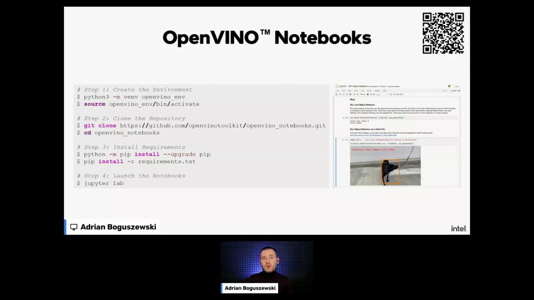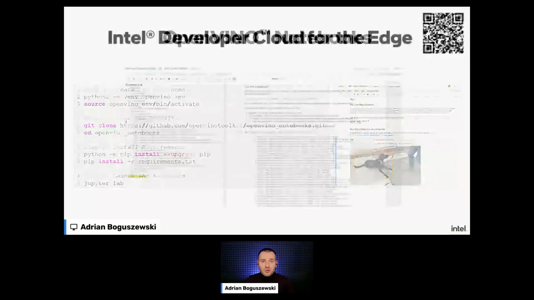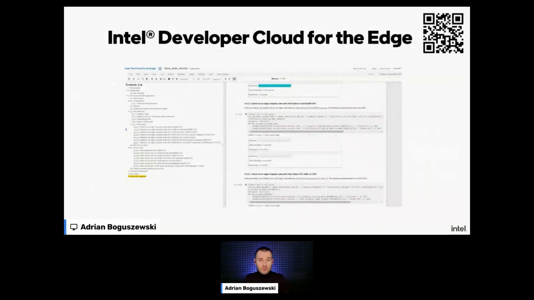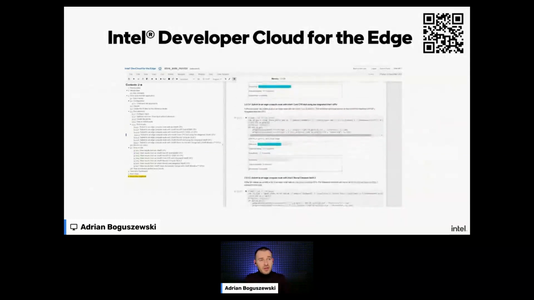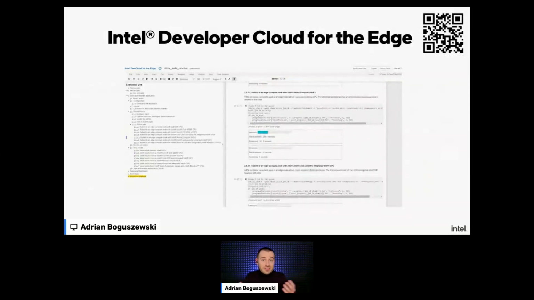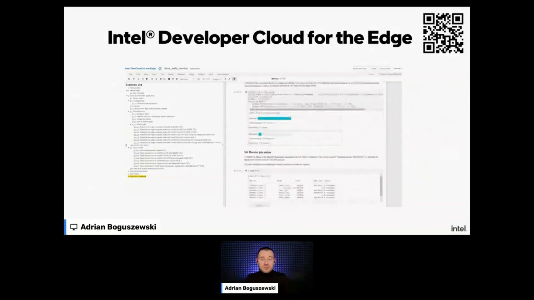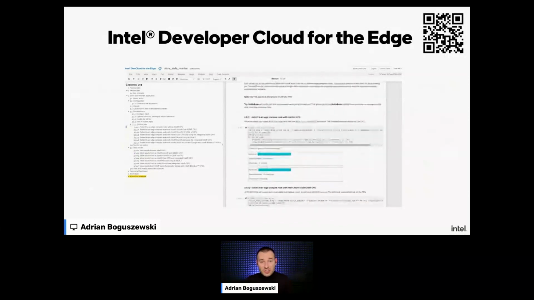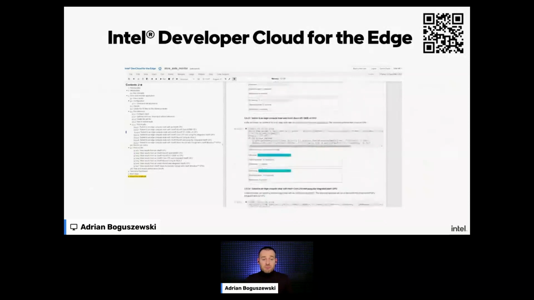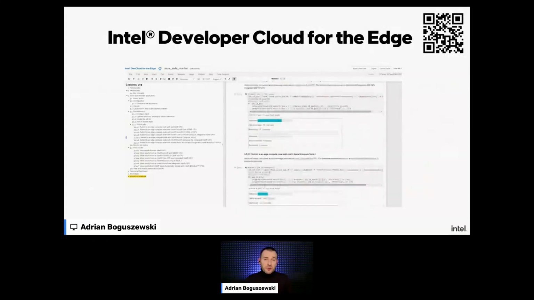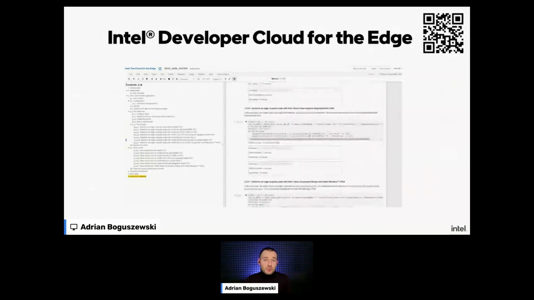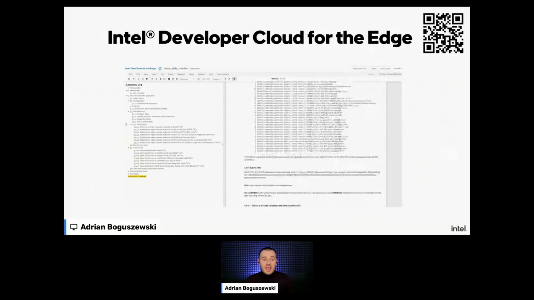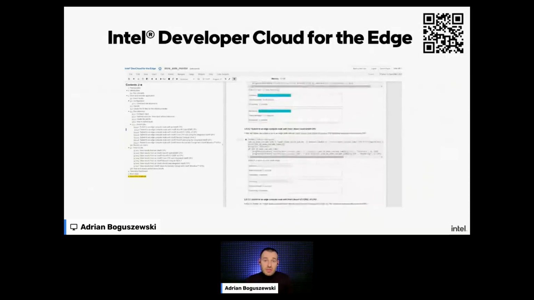But what if you don't want to install anything, or you cannot install anything, or even better, you would like to try OpenVINO, but you don't want to buy Intel's hardware like many CPUs, GPUs, and so on? In that case, you can use Intel Developer Cloud for the Edge. This is a free cloud service to perform OpenVINO experiments in a Jupyter Lab environment. And to get the free access, just scan the QR code and do it.